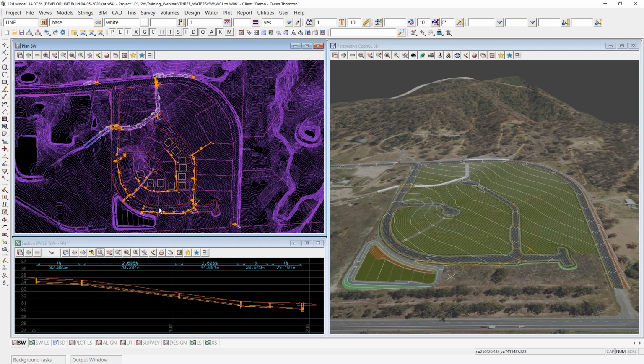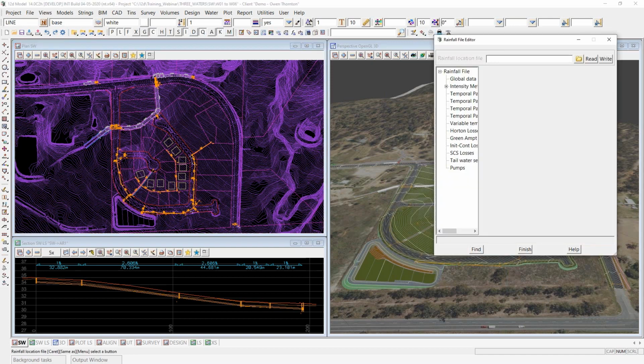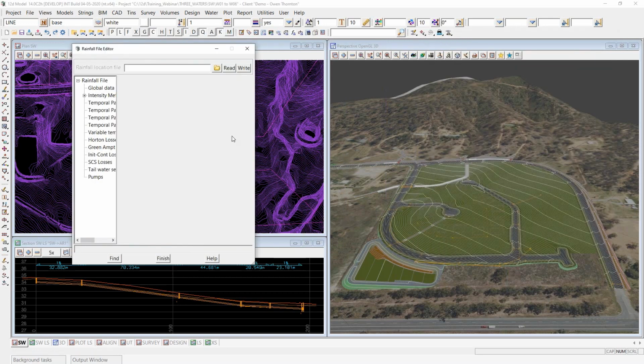So we're going to look at the catchments that are going to be necessary for this and the rainfall that's going to be falling on these catchments. So let's start off with the rainfall file. And from your water toolbar up here, it's pretty obvious actually. It's one of the most obvious icons in 12D. The rain cloud there is your rainfall file editor. And this is what it looks like.